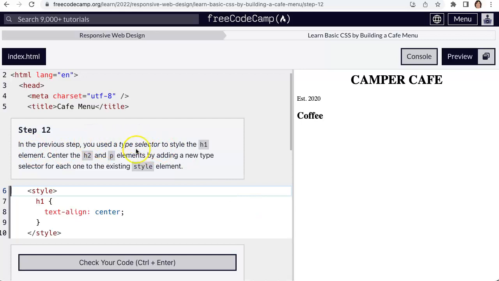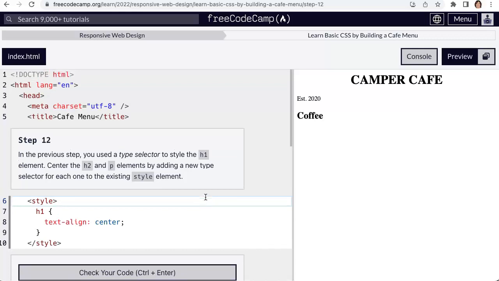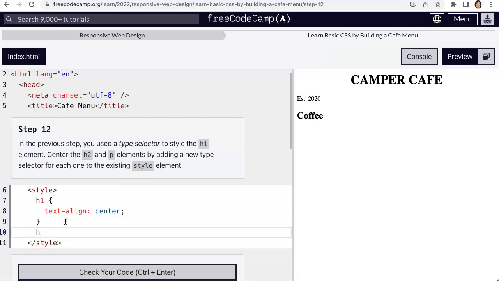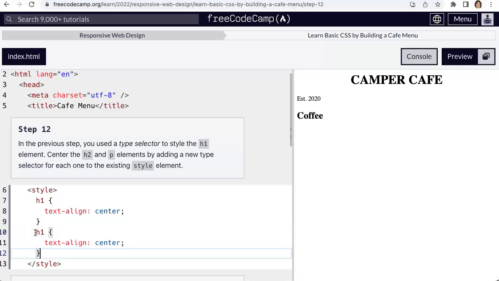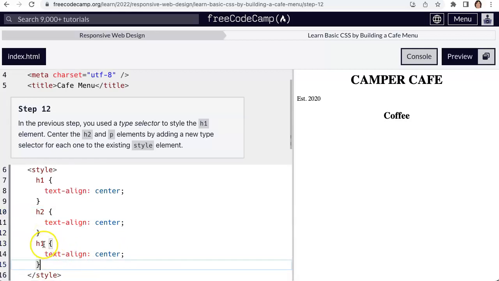In the previous step, we used a selector type. Okay, now we're going to do, let's see, it says center the H2 and P elements by adding a new type selector for each one to the existing style element. So they're going to have us do it separate, but I want to show you something else. Okay, so we're going to do H2. I'm going to copy and paste this again. Change this to H2. You notice how everything on the right, guys, check that out. It's changing.